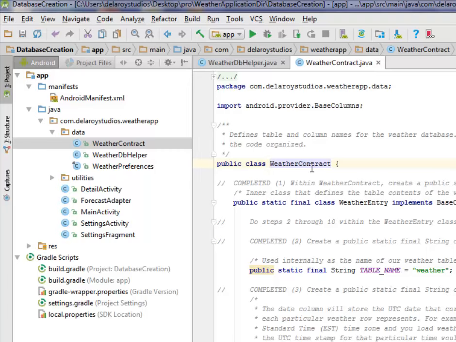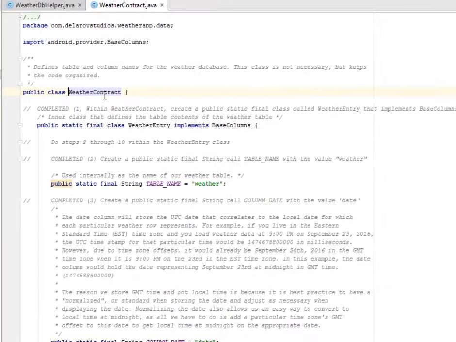We're going to define the table and column names for the weather database. This class is not necessary, but it keeps the code organized. That's where we have the weather contract class. Within the weather contract, we're going to create a public static final class called weather entry that implements base columns, the inner class that defines the table contents of the weather table. It's a class inside the class, that's a subclass.